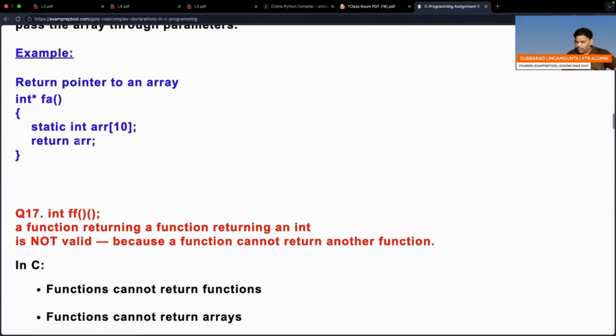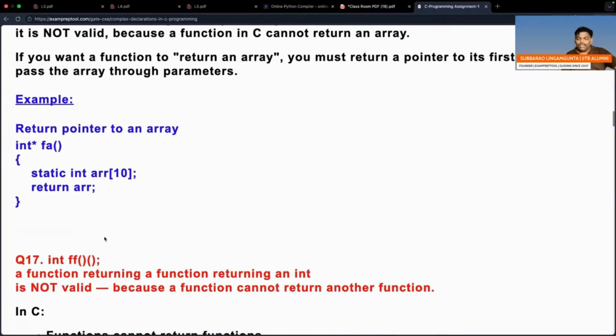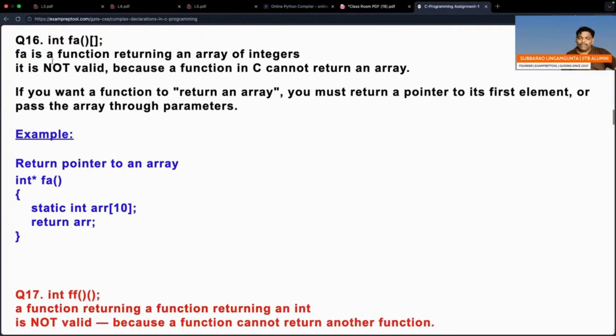Everyone knows that returning an array is nothing but returning the base address. You are not returning the array, you are returning the base address. Indirectly you can do it, directly you cannot. This is an invalid declaration. You have to do it indirectly.